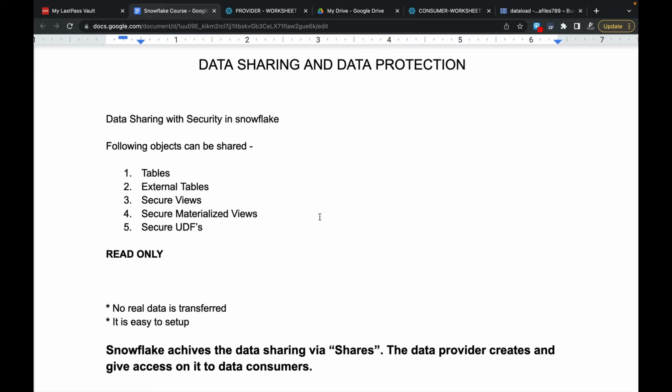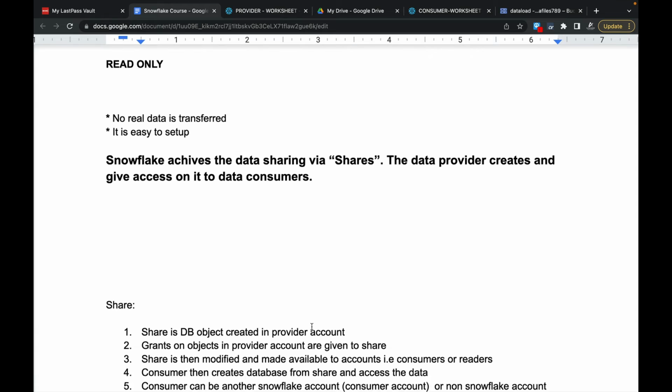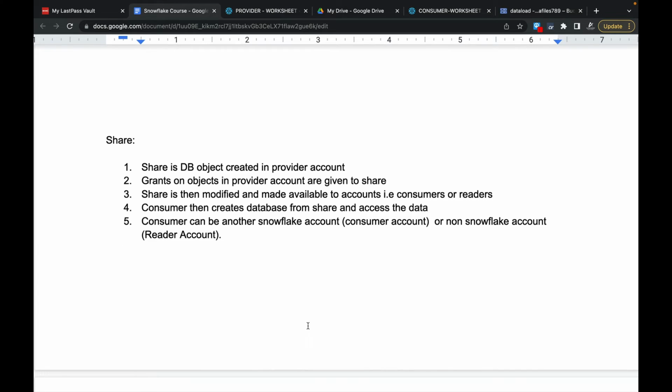Moving on, Snowflake achieves this data sharing by a concept called shares. So what is a share? A share is nothing but a database object. If you have a provider account, a share is used to share the data to the consumers. The data provider creates it and gives access on it to data consumers. As I mentioned earlier, a share is a DB object which is created in a provider account.